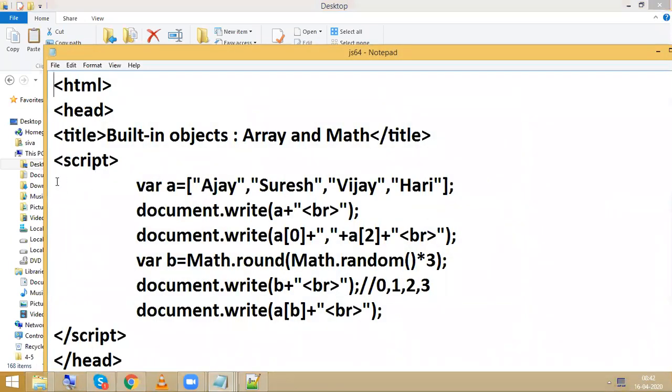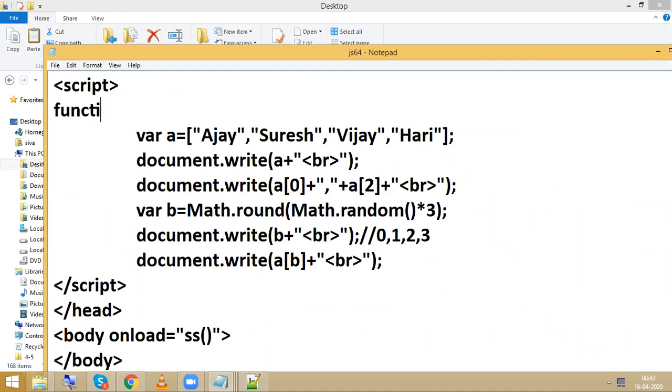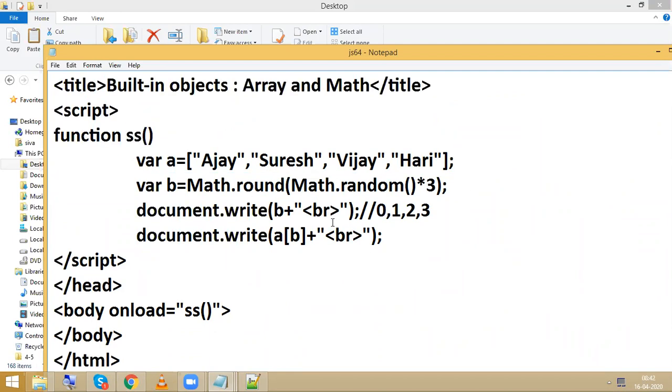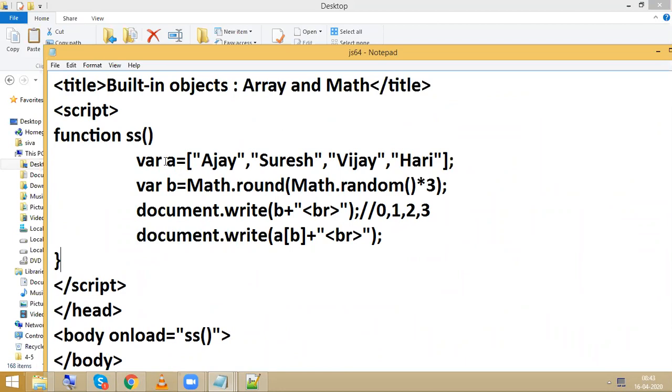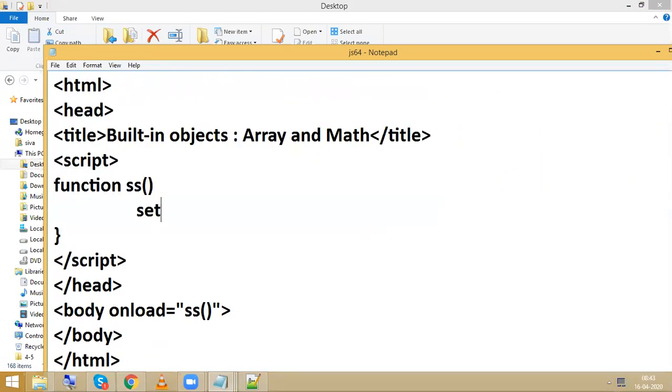So here I used to write that. Okay. So whenever the page loads, we are calling the SS function. Then here I want to call this whole array setter for every second by using setInterval. This is also a predefined object. For every second, we are calling that setInterval.